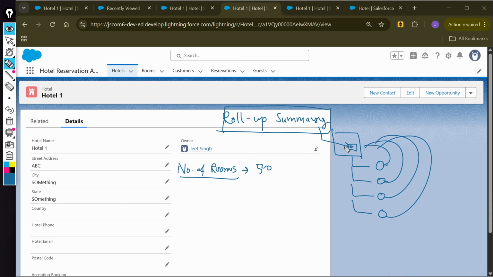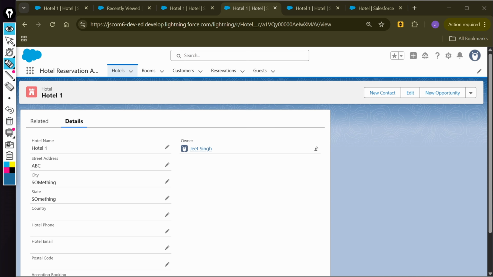The concept is pretty simple. What it does, it can be a field on the parent and it can summarize the values from all the child records. Okay, so that's what it does. So we will quickly go and create that roll up summary field here.